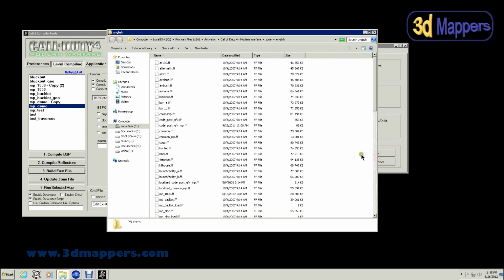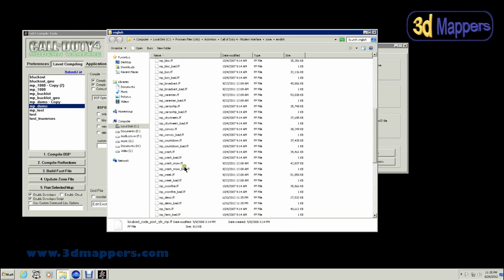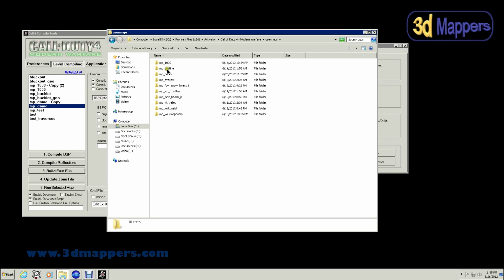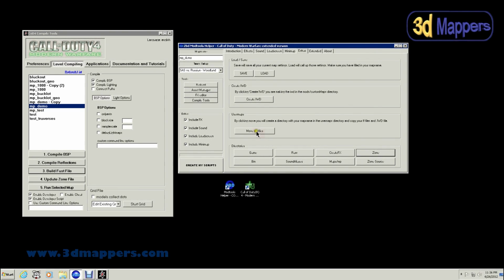You can check in the zone directory that your map name's got an FF and a load FF. And I can show you what it's done to the user map directory. It has created a directory called your map name, and it's got the IWD FF and load FF in there. That's what the move my files button does.